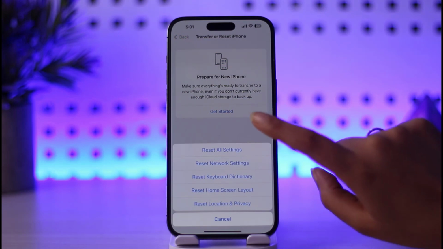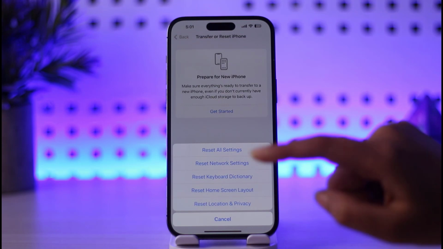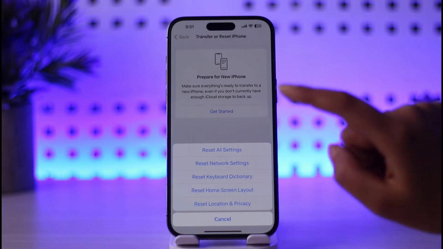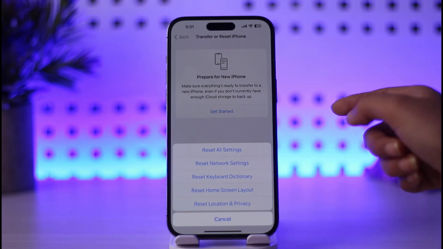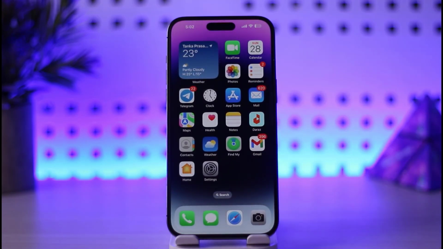So you can simply go ahead, tap on this Reset Network Settings, which will simply reset your network settings. It will reconnect you with the networks, and it will refresh it right there. So yes guys, this is how you can simply solve your problem there in your iPhone, and I hope this video was helpful.